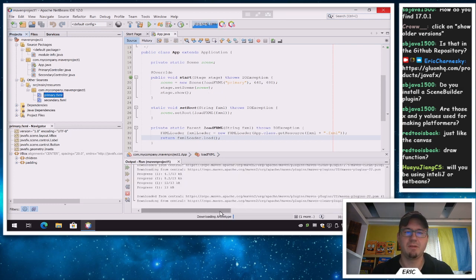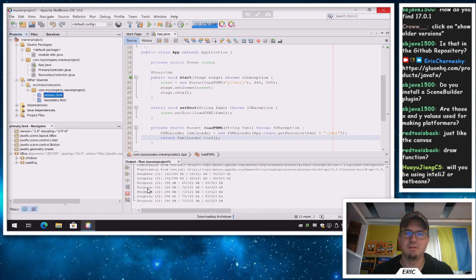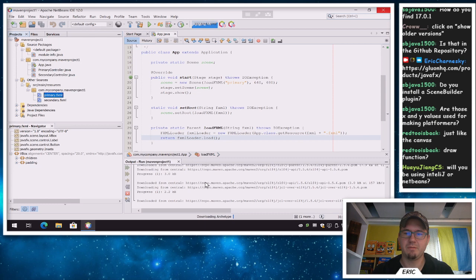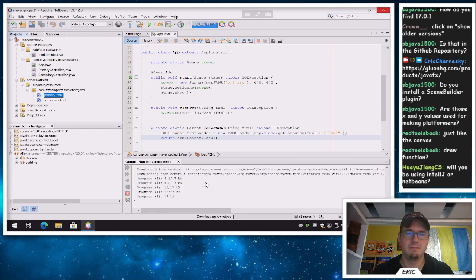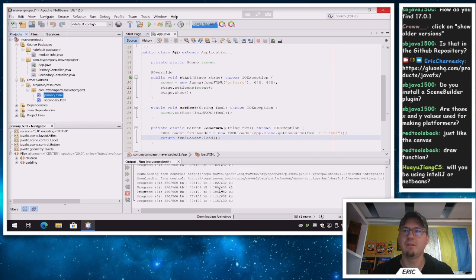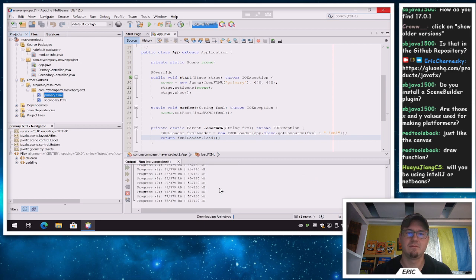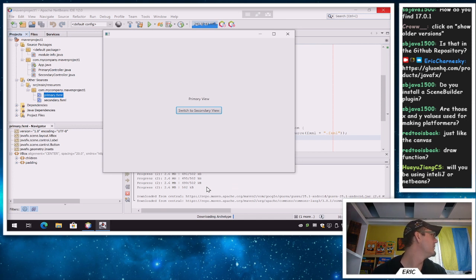Let's see if it actually runs here without setting anything else up. Yeah, see, it's downloading it behind the scenes for us. That's pretty cool. Wow, that's a lot of output. Yeah, almost done. Okay, good. All right, it loaded. Look at that.